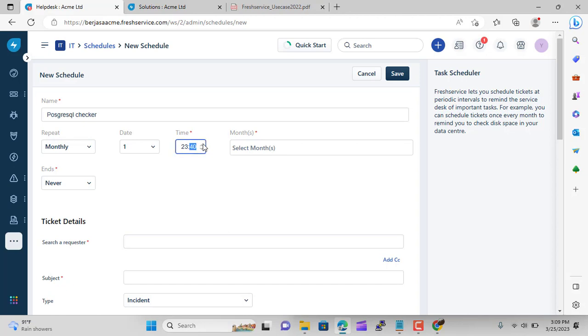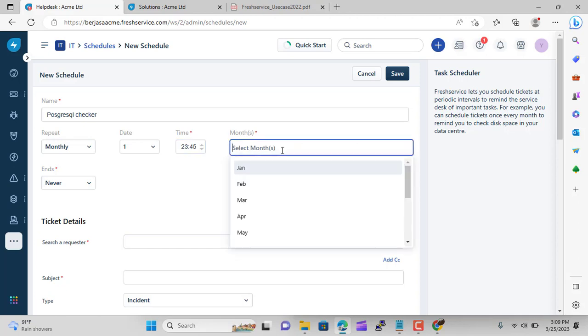Attach an asset if there is any associated with the schedule. Click Save. You can create any number of schedules and switch them on or off by toggling them in the main scheduler window.